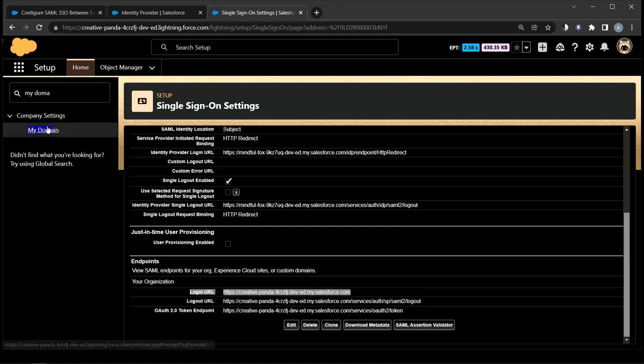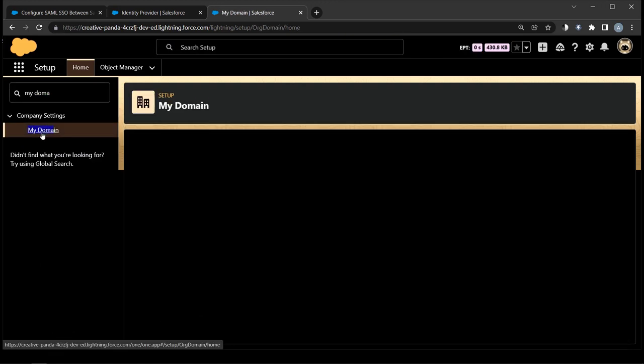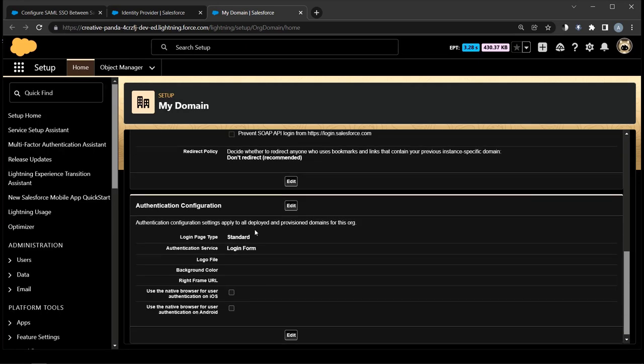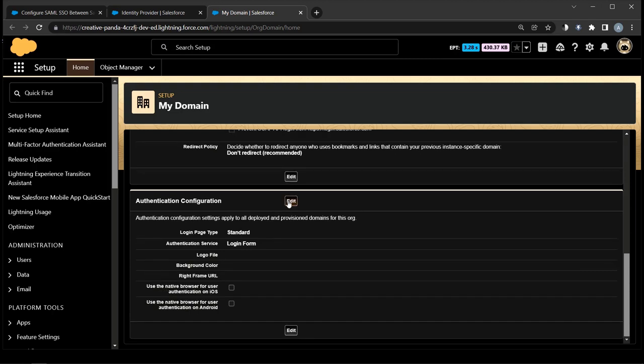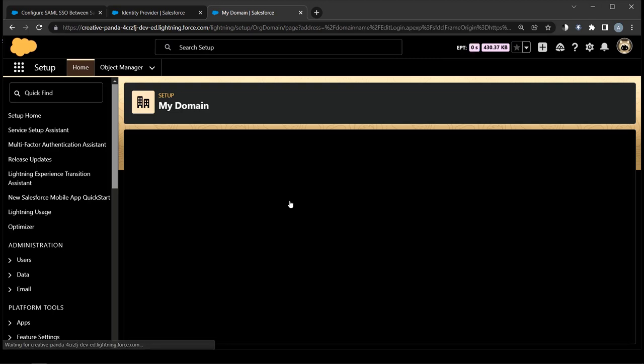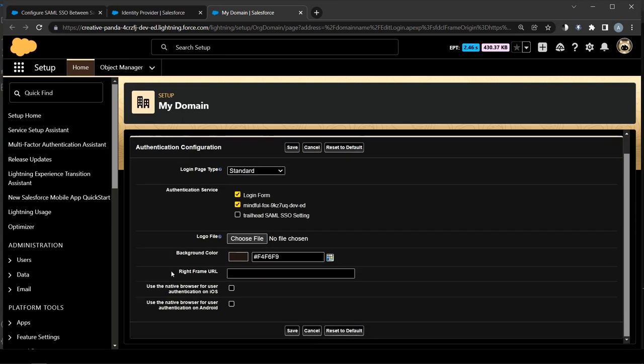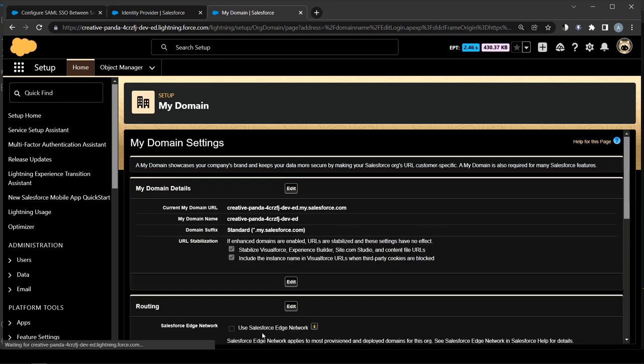Step 3. In the service provider, add the identity provider as an authentication service. From Setup in the Quick Find box, enter My Domain. Under authentication configuration, click Edit. Select the authentication service for your identity provider. The authentication configuration page displays available authentication services.